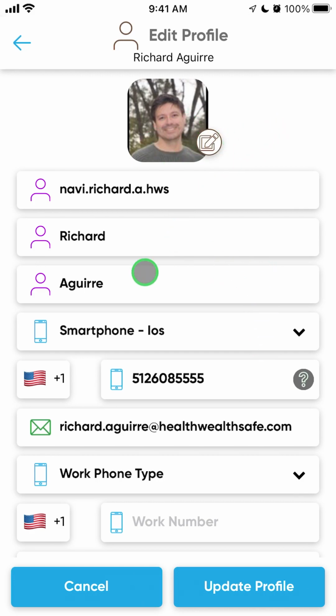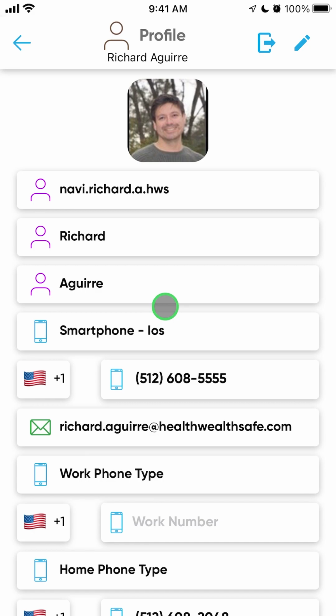Pretty cool. Once you are done, make sure to click update profile. I will click cancel since I didn't update anything. Wonderful. And click back to go back to the dashboard.